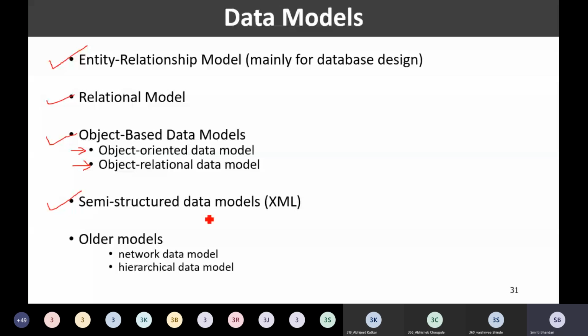Next, the semi-structured data model. Typically XML is a semi-structured data model. So what is semi-structured? In semi-structured, it is not mandatory that every data of the same kind should be described in some fixed form. So there is flexibility of using the attributes to define the same kind of data. That is what semi-structured data models are.